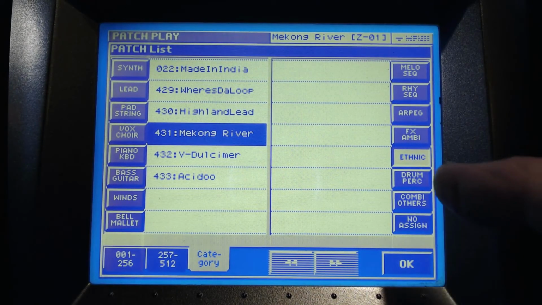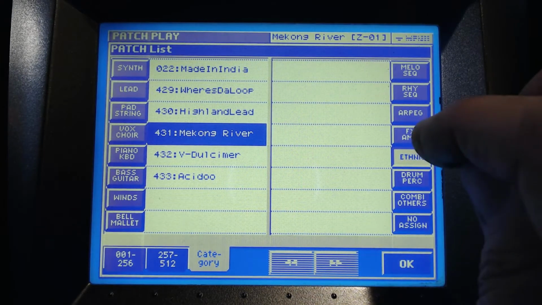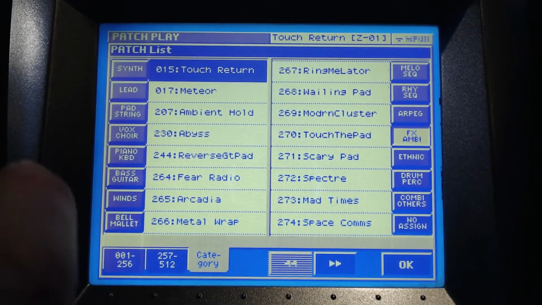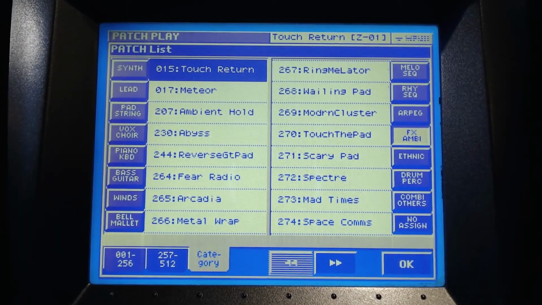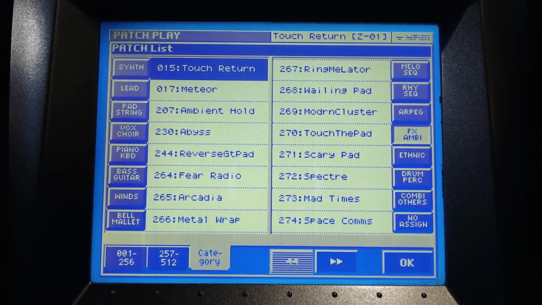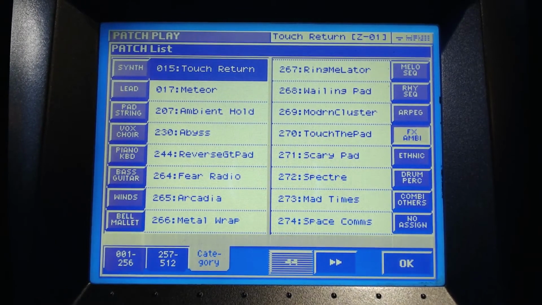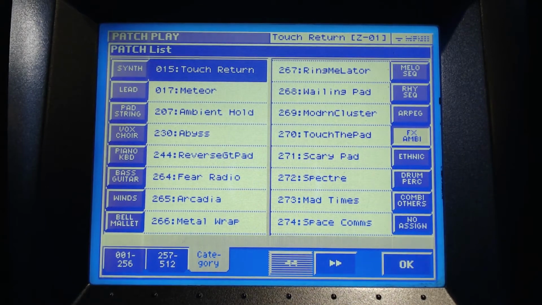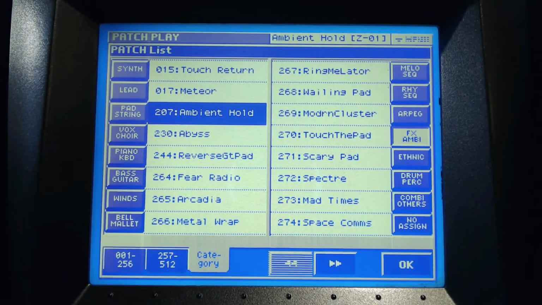Now here's an interesting group here, which is very interesting. It's called effects and ambient, and some of these sounds are very pad-like, but they're rather sophisticated sort of soundscapes instead. So here you've got some very interesting sounds as well. You need to experiment.